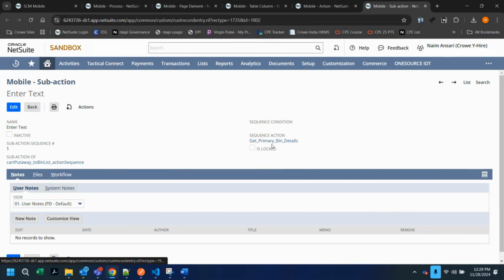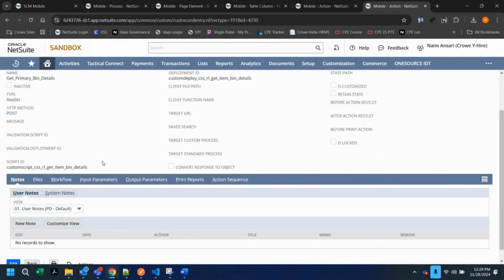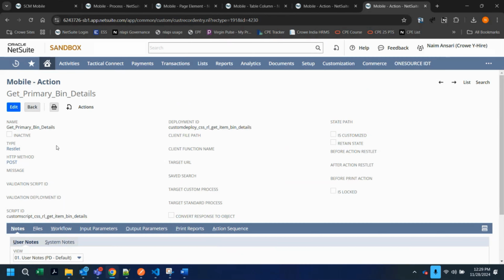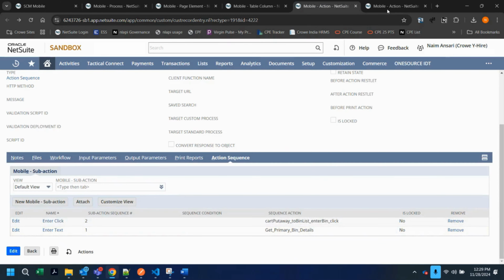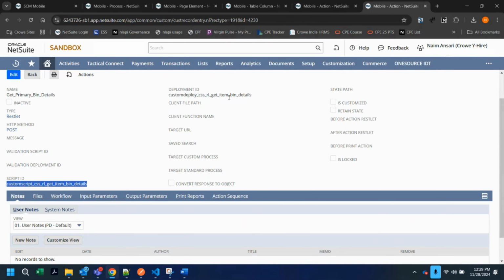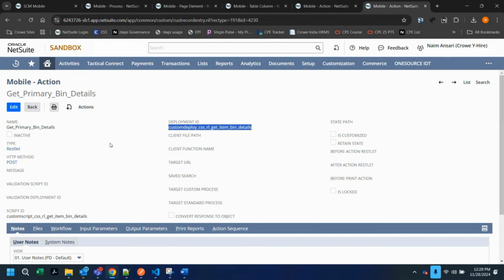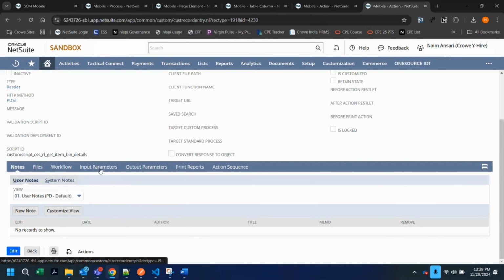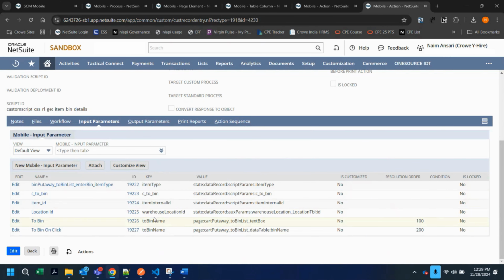So over here we need to define the sequence section. When I open this one, we need to define again which type of action we need to perform under this. So here we use the type RESTlet, method post, define the script ID, deployment ID. And I already told you, from the first subsequence we are just grabbing the data from the page. So you can see in the input parameter we are grabbing the data from the page.